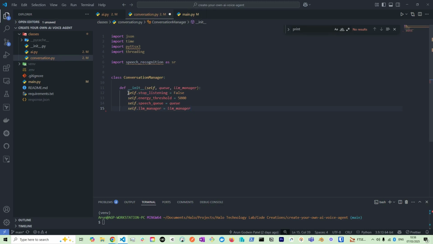So a few things that I'm initializing here. I'm going to initialize a flag, which will then tell the conversation manager when to stop listening. So when we initialize this conversation manager, it'll be set to false, meaning that it should start listening. But then there'll be a few different instances within the code where this flag will then be changed to true, which will then mean that the conversation manager can stop listening and the microphone can be closed.